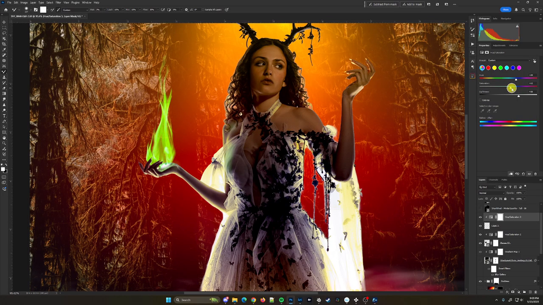And the saturation, just a little bit. You don't want it to blow out like it's a highlight, right? You just want a little something. So yeah, that was the original color I painted before I made the flame.